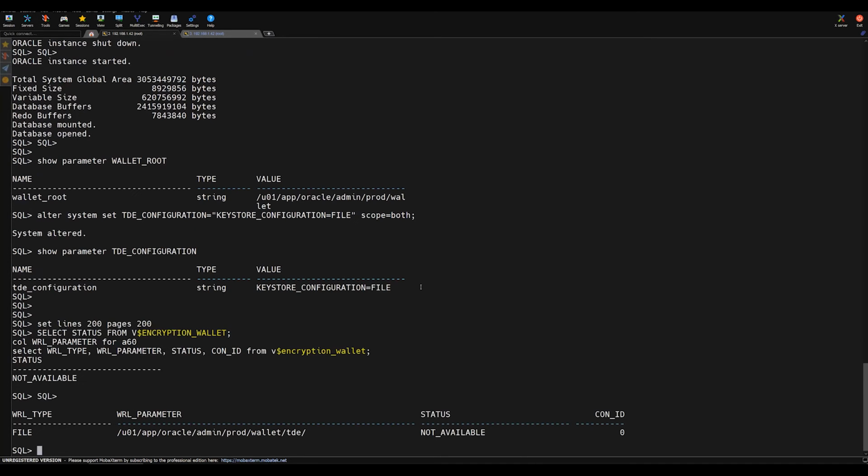So what I did here is I executed a command: select status from v$encryption_wallet. From this we can see the status is not available. After that I executed a few more columns with respect to TDE wallets. The type indicates file system, meaning we are using a local file system based configuration. This is the location of the TDE wallet. The current status is not available. Container ID is 0, meaning it is a non-container based database.